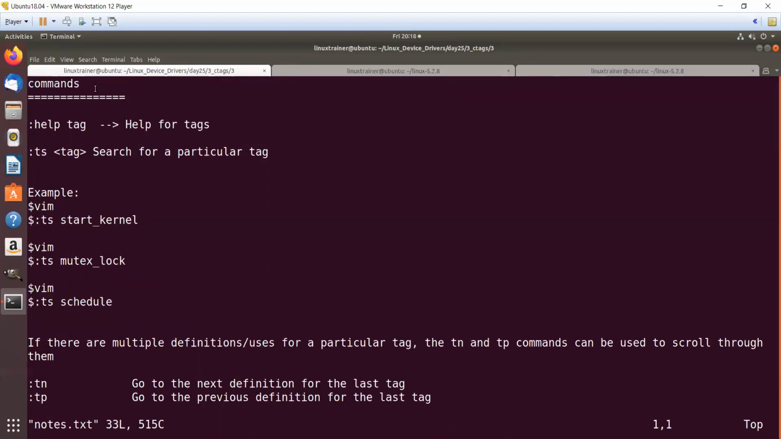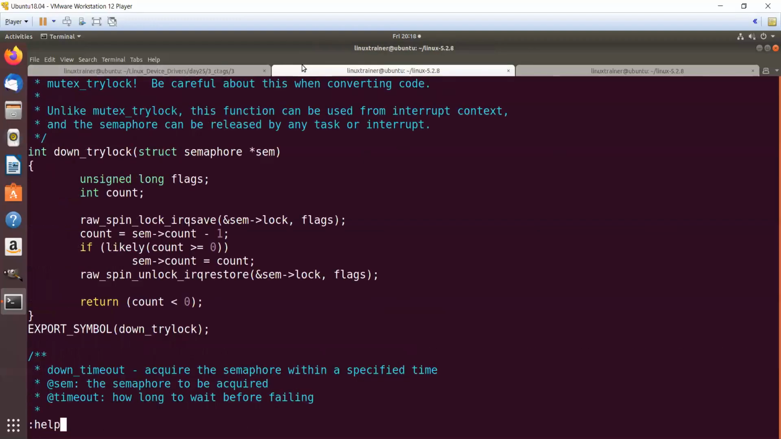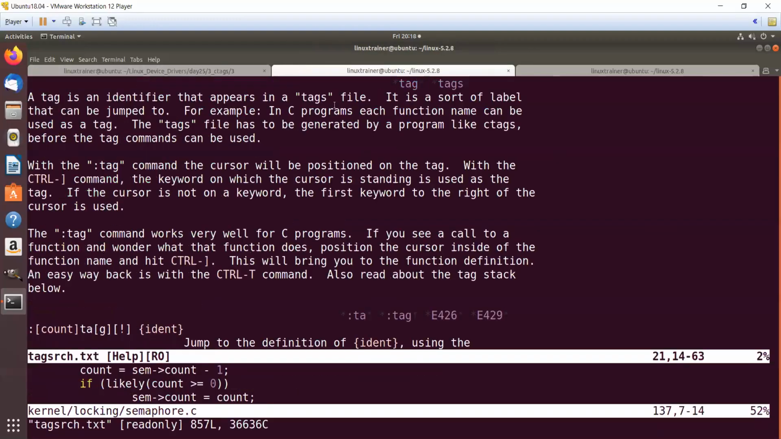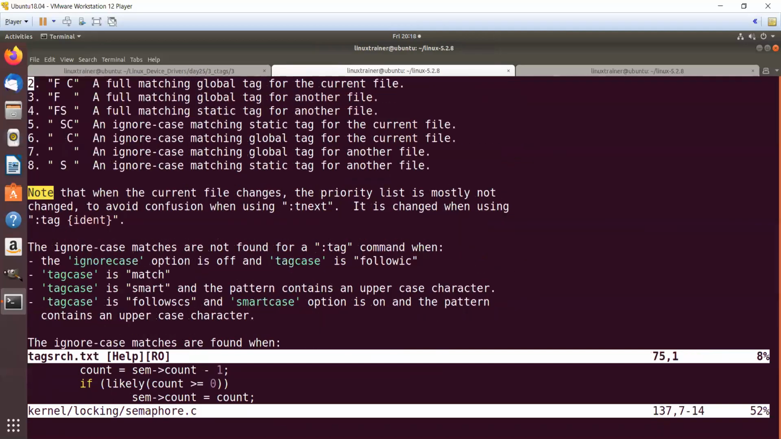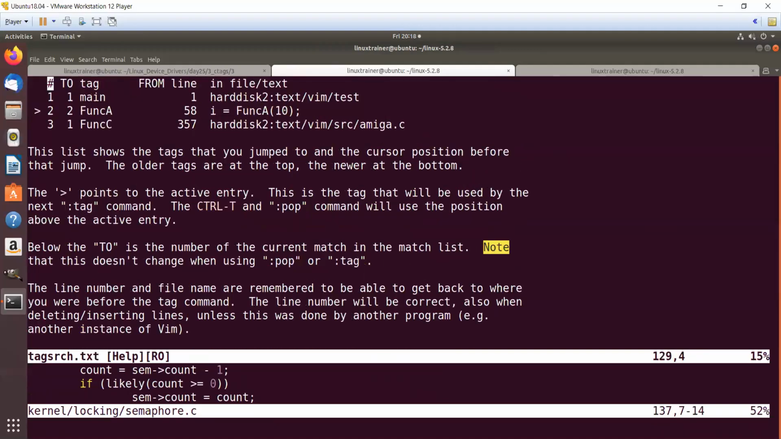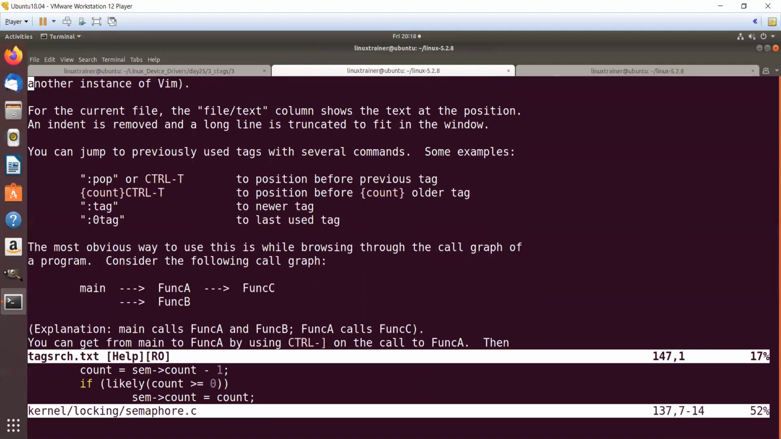Like cscope, ctags also provides help. If you say help tags, it will show you all the commands which we can use, like TA, G and all. These are the advanced commands which we will not be looking into. But if you want to read more about the tags file, how the tags file is present, you can read this help.